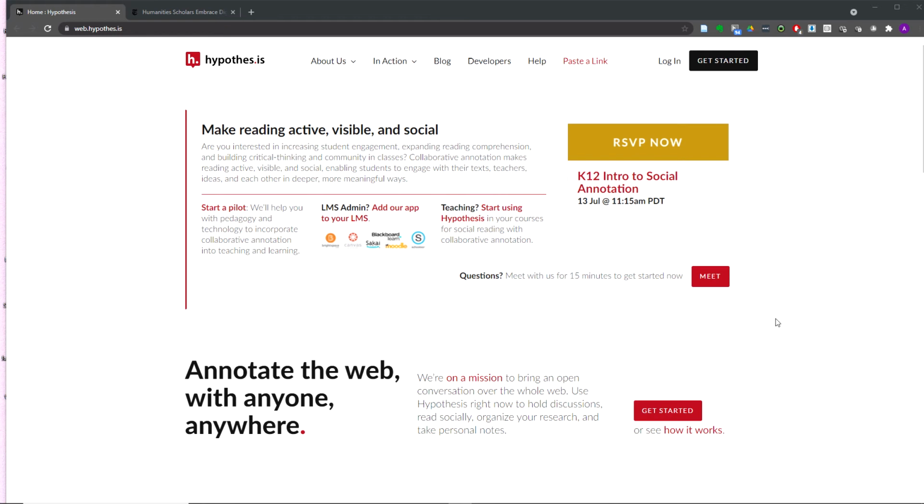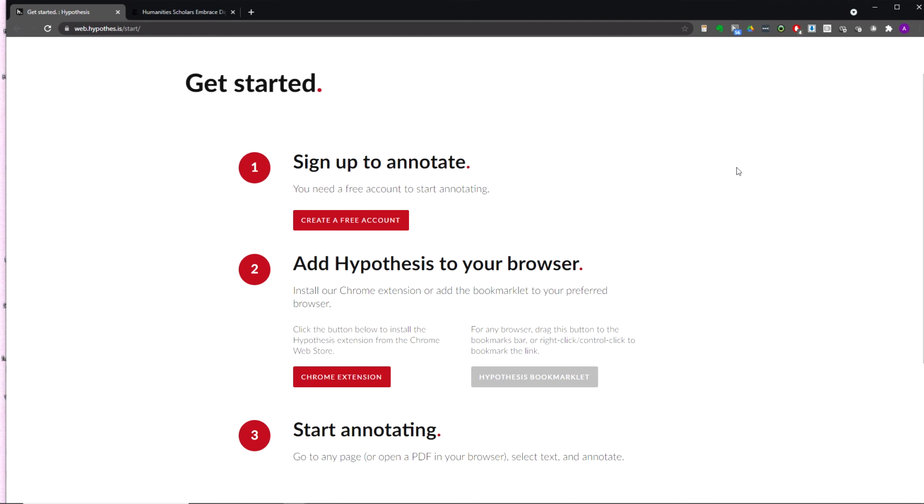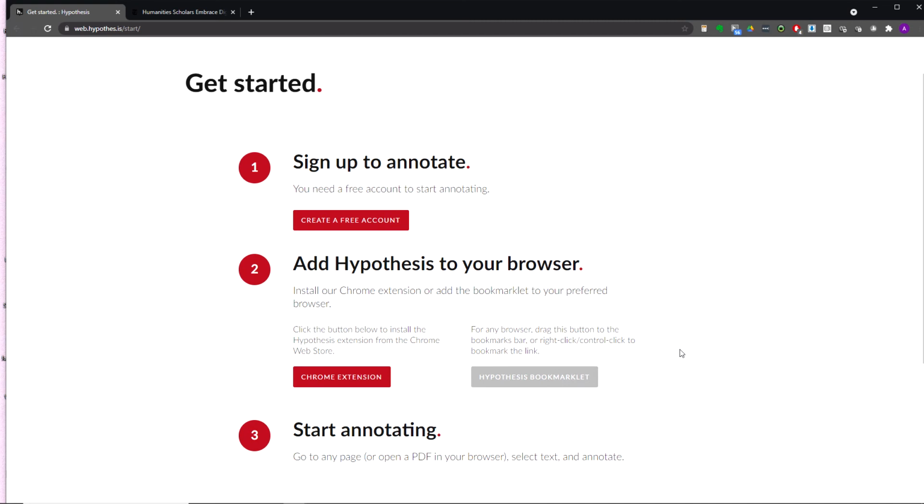So here we are at the Hypothesis homepage to get started with Hypothesis. So let's click on the Get Started button. If you haven't already, create a free account. Then you need to add Hypothesis to your browser. So if you use Chrome, click on the Chrome extension. If you use Firefox or another browser, click on the Hypothesis bookmarklet. I recommend you use Chrome or Firefox as your browser, just because they work a little bit better with browser extensions.